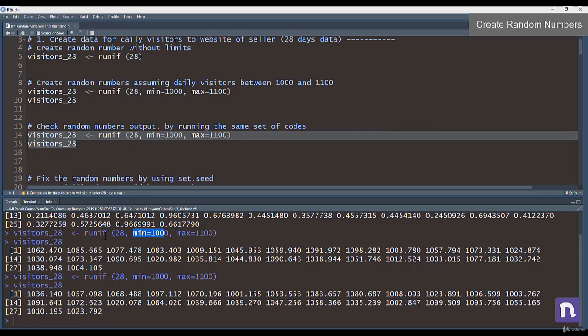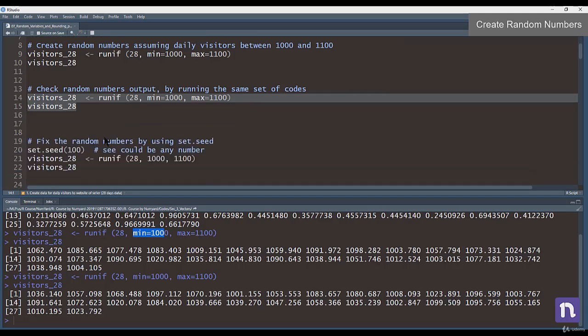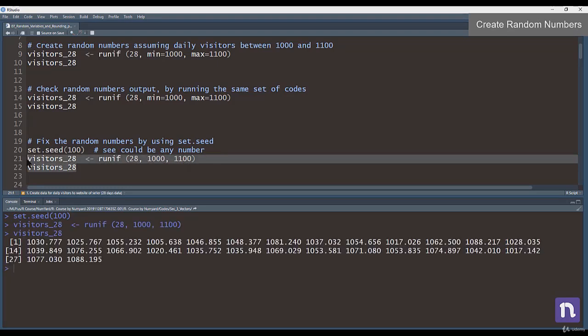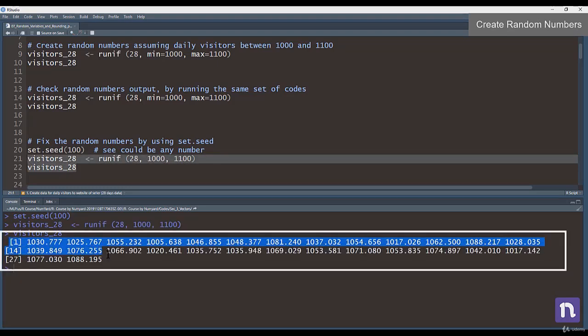Now, to generate the same set of random numbers, what you can do is set the seed right before running the runif function. Let me clear the screen. Now I'm going to set the seed to any number. It doesn't matter. You can set it to 100, 1000 or any number that you want, as long as you set it to the same number just before running the runif. Let us run this. Now we have this pattern.